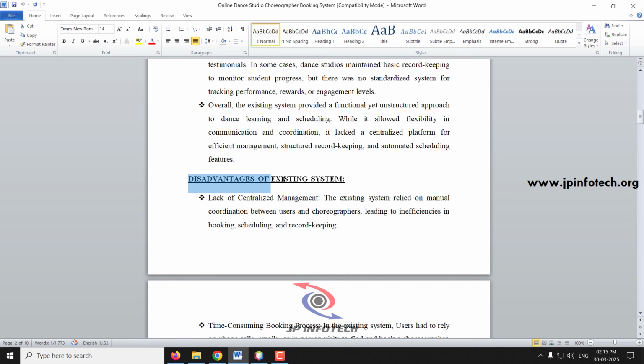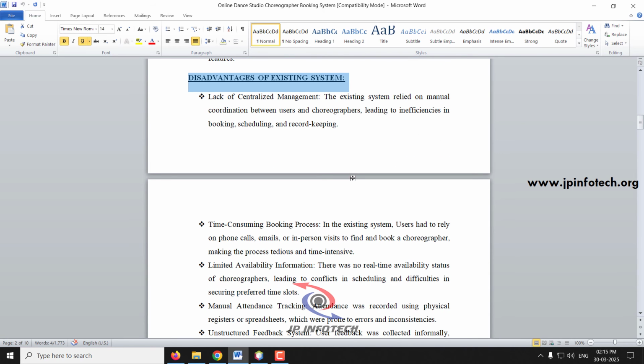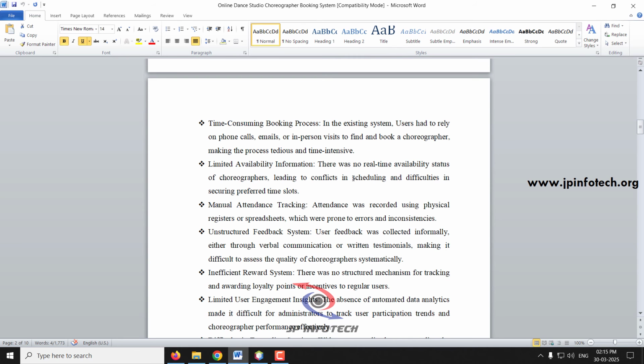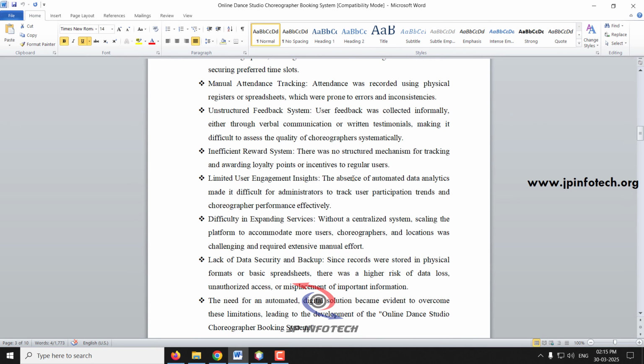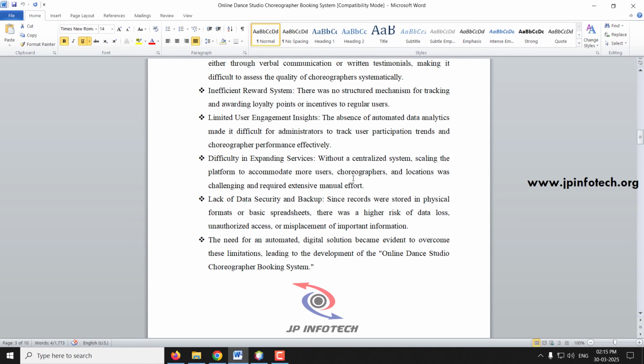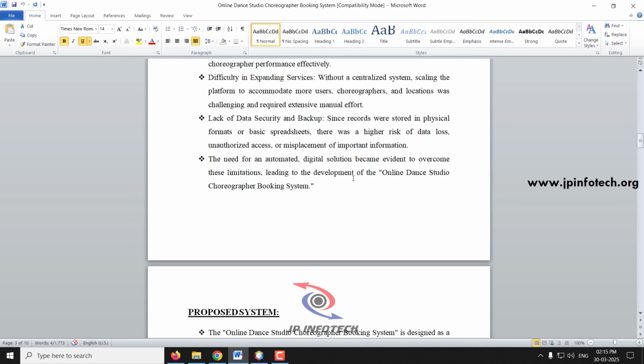Coming to the disadvantages of the existing system, the main disadvantages are lack of centralized management, time consuming booking process, limited availability information, manual attendance tracking, unstructured feedback system, inefficient reward system, limited user engagement insights, difficulty in expanding services, lack of data security and backup. So these are the main disadvantages of the existing system.